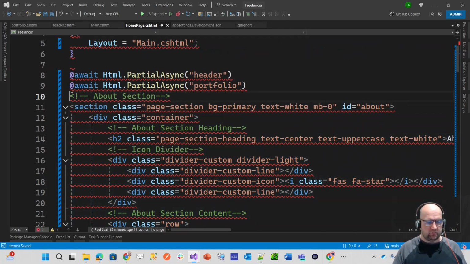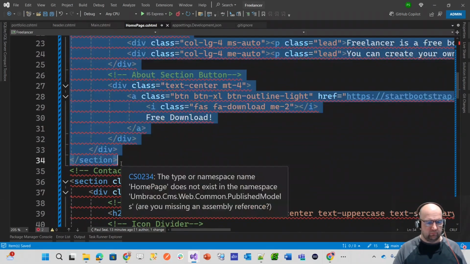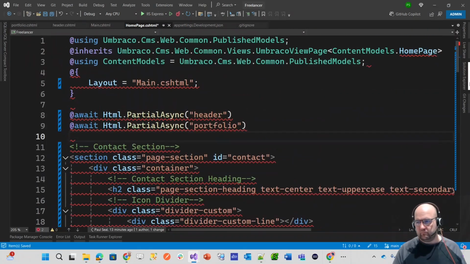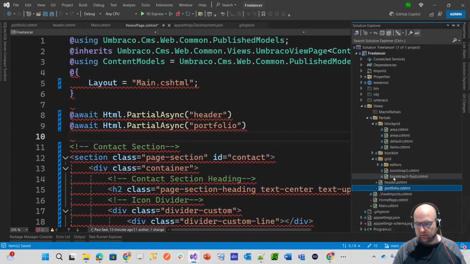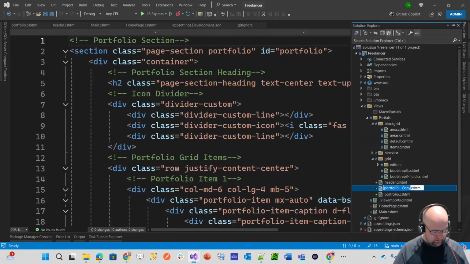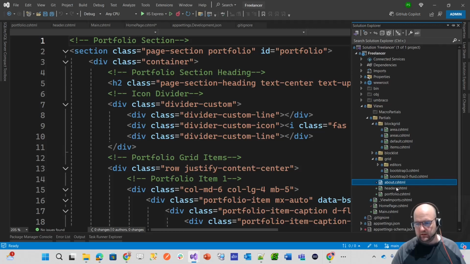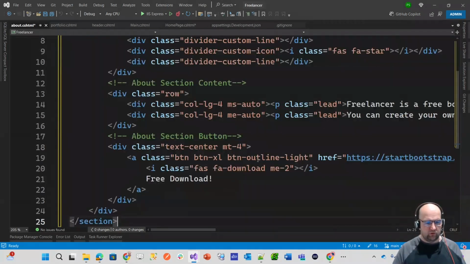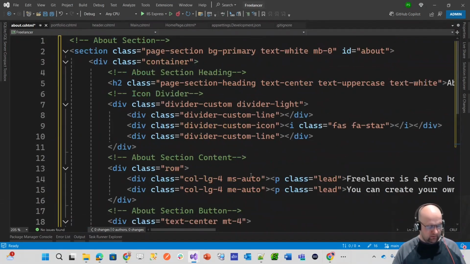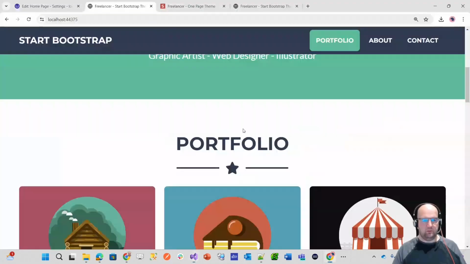Now we've got about. We'll cut that out. We'll do the same trick again. Drag that up to partials. Control and drag, that is. Rename this to about. Go into that. Control A, Control V. Save. Now we've got the about section rendering from it within there.